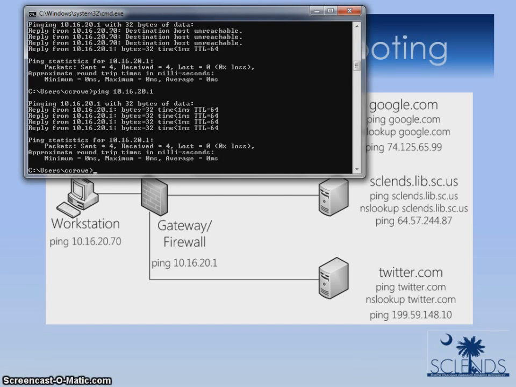Okay, that's a good ping to our gateway. Now we're going to make some adjustments and try to simulate some more trouble issues, and then we'll do some more testing.